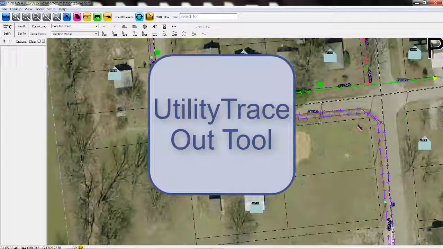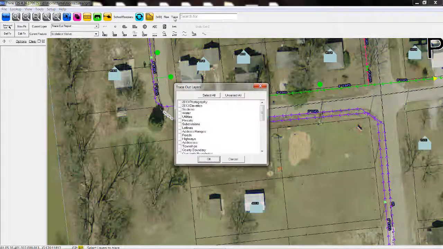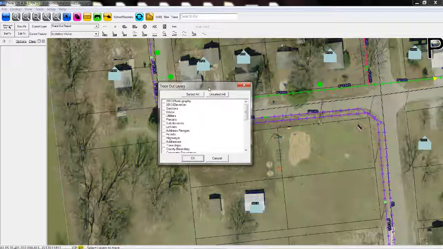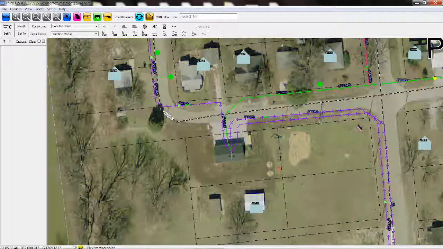One of the tools that we have for working with the gravity-fed systems is the trace out tool. With the trace out, I'll select that tool. It's going to ask me which layers I want to work with. I'm going to scan down and choose my sanitary mains. And from here, if I come to that end point where the building is and where all of the lines converge, if I hover over that point, I get a little box that pops up. I'll left click.